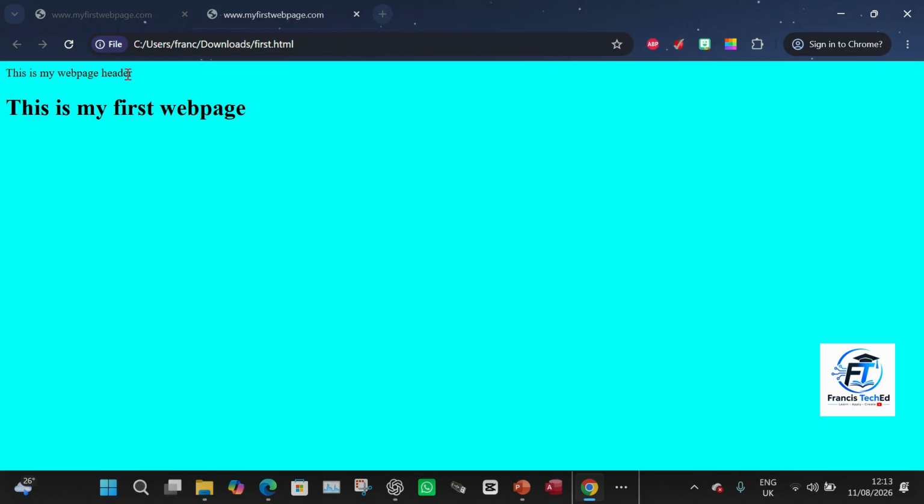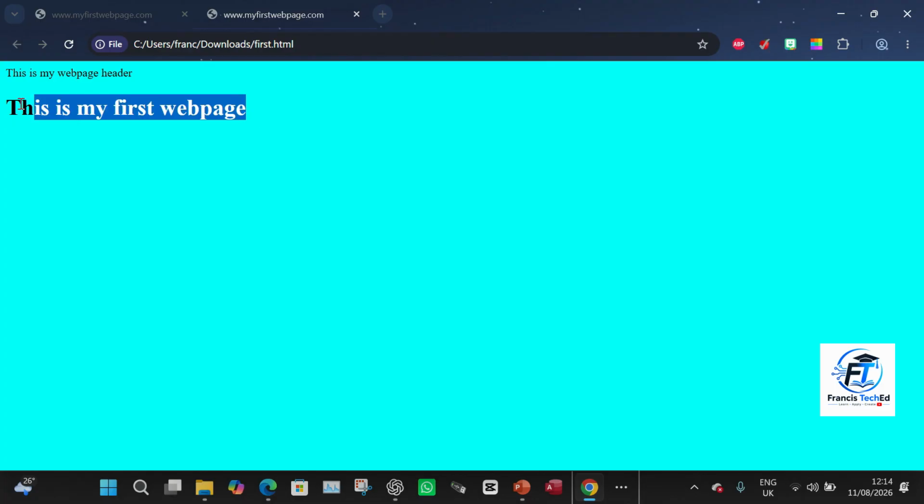This is the head of my HTML document. You can see I typed this in the header and then it appeared here, and then this is the body where I typed this, my first web page. You can see I used P for here and I used H1 for here. You can see the difference. You can see what P looks like. You can see what H1 looks like.